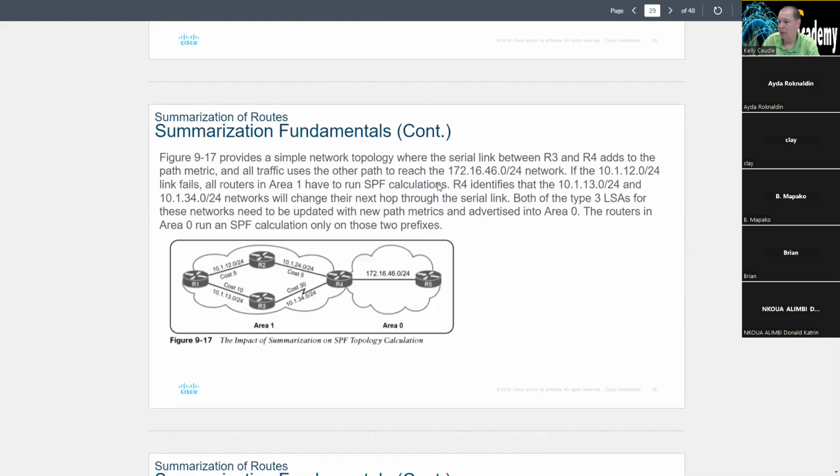But if we've got a network like this, let's imagine here, we got 10.1.12, 10.1.13, 10.1.34, 10.1.24. By default, what R4 would do is take all the information it learns about all of the different networks inside of Area 1. It would combine them into a Type 3 LSA, and send that into Area 0. But it's still going to advertise 10.1.12, 10.1.13, 10.1.34, 10.1.24. Still advertise all 4 of those.